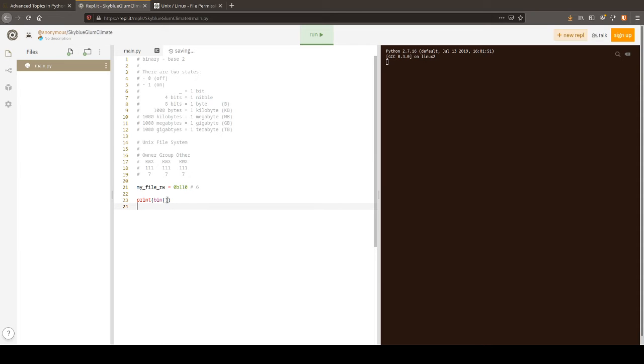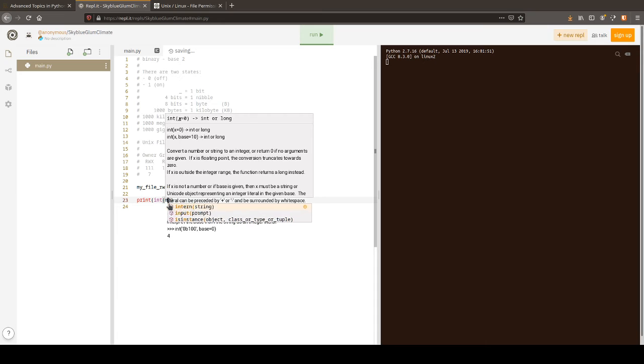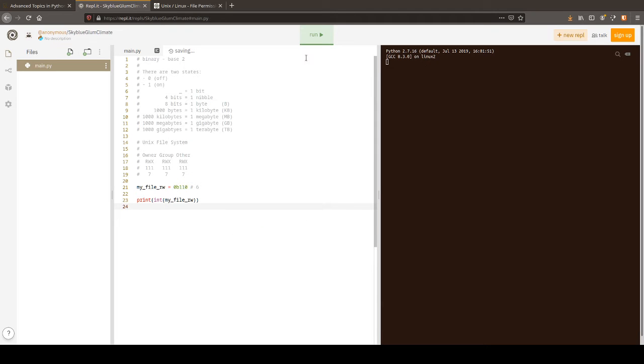Actually, let's just go ahead and do this. Print int my file read write. So just to show you that that really is 6. You can see here it's a numerical value of 6. This would mean that I could then read and write.